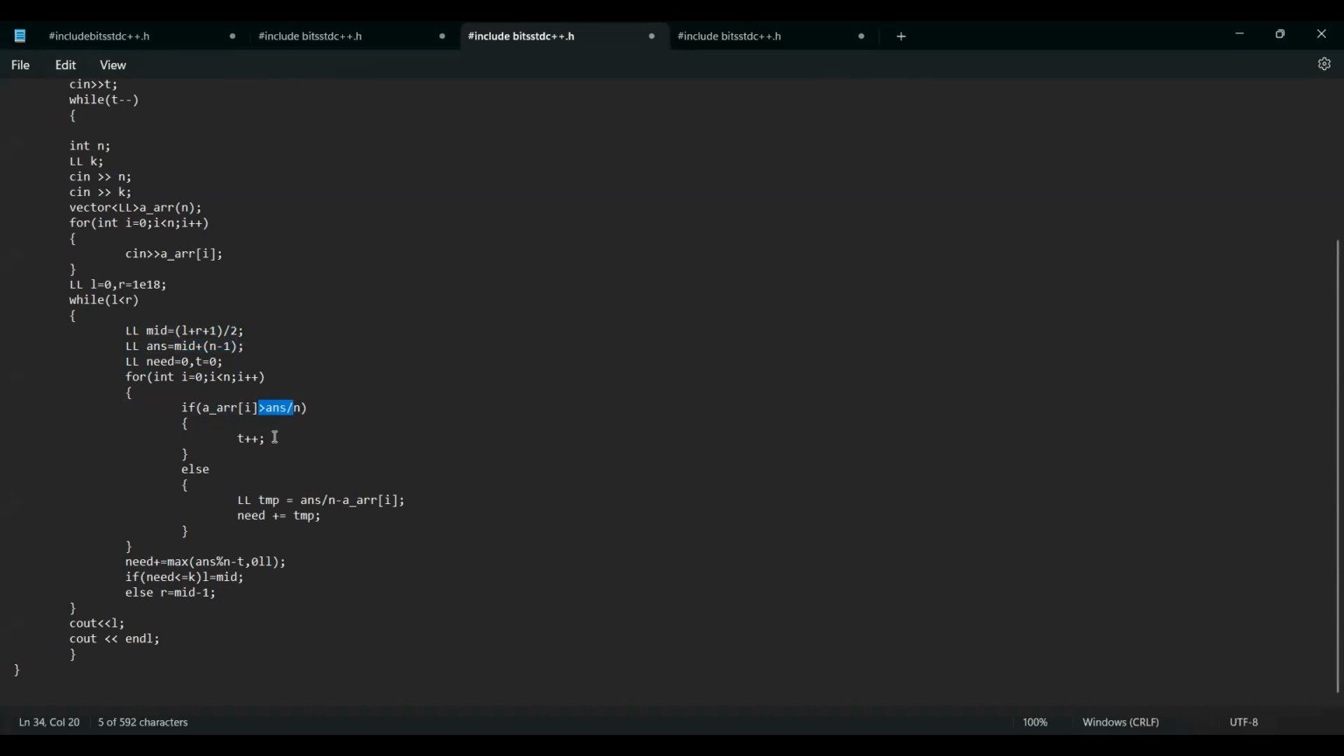So if this is true, then I have this temporary variable, which is t, which I have initialized here. So I increase it, okay, this is okay. Otherwise, if this is not okay, I have simply calculated how much extra I need. This is the score, like I said, and this is what I already have. So this is what I need. So need is added.